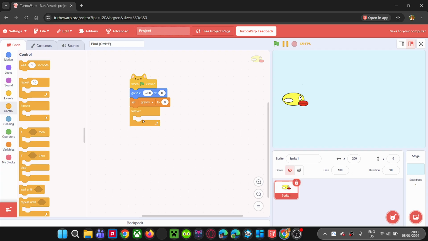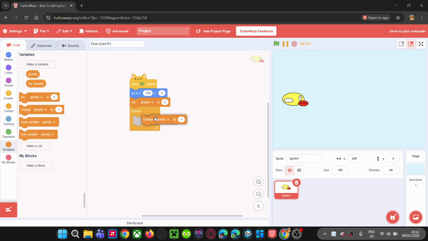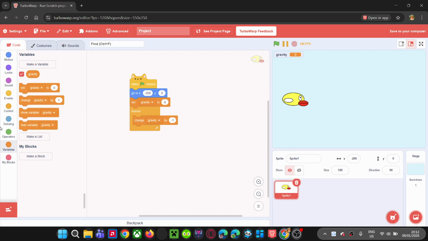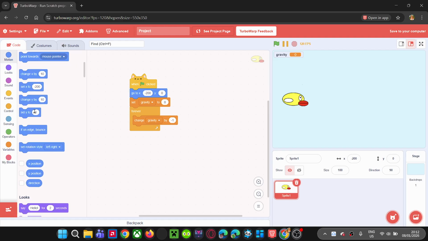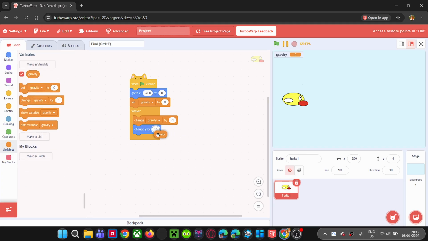Then set gravity to 0 at the start. And drag a forever loop. Then change gravity by -1. Then show the gravity variable and delete the my variable. Then drag a change y block and set it to gravity. First, set it to -0.5 and run the code. The bird started falling very fast.